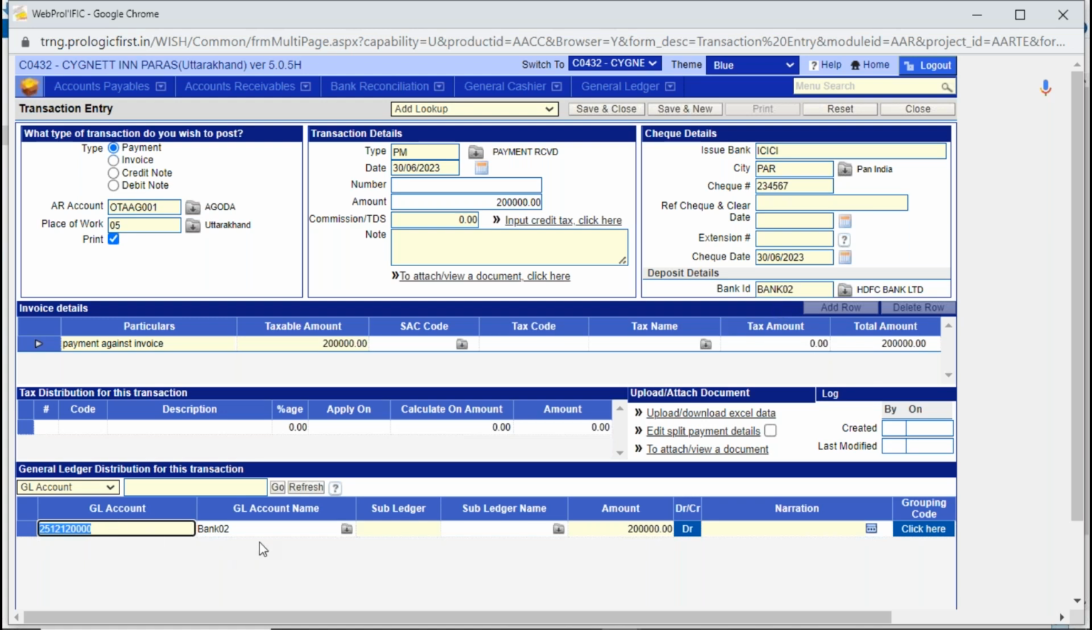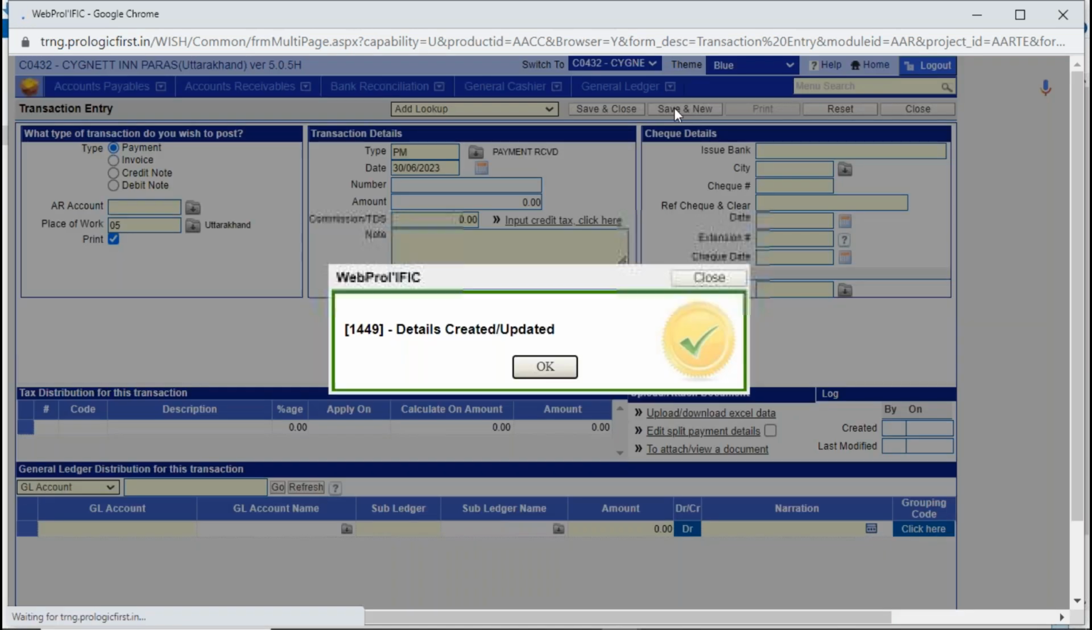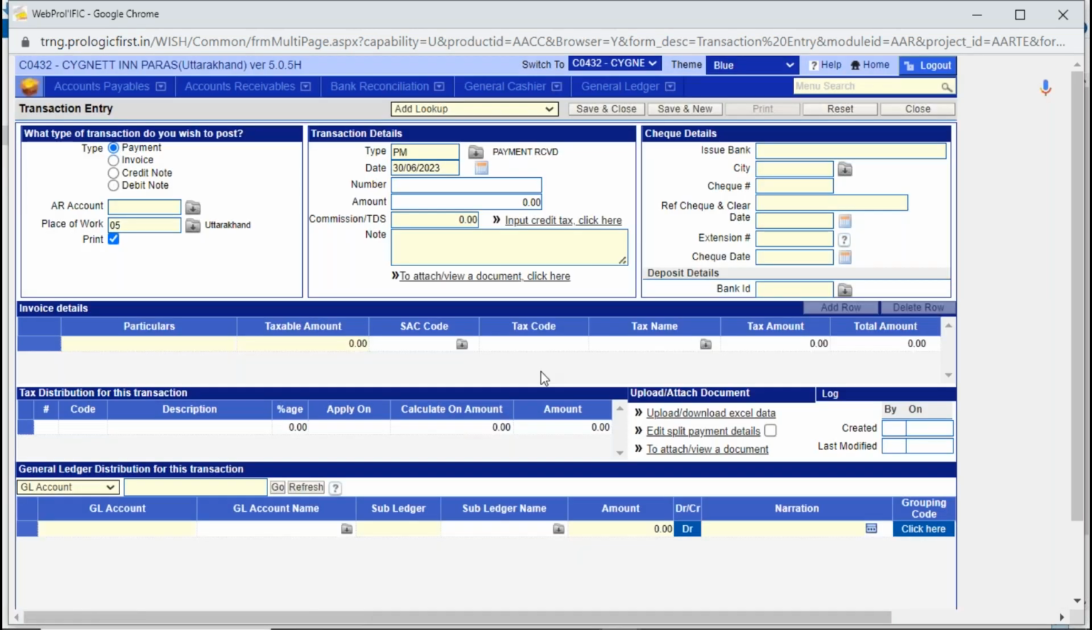This is my general ledger distribution. This is debit. Because it is a payment, my bank account is debited and sundry debtors control account code is credited. So this is the debit side of it. When I enter the note, it automatically displays here in the narration, and I say save and close. If I want to come out of the screen, I can say save and close, or save and new if I want to proceed with posting more transactions. So this is how I have received the payment.